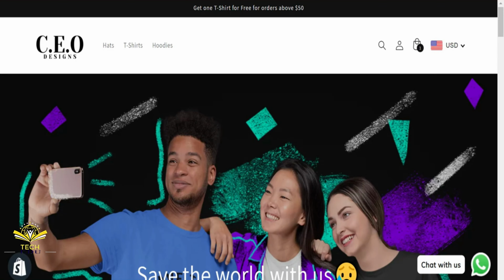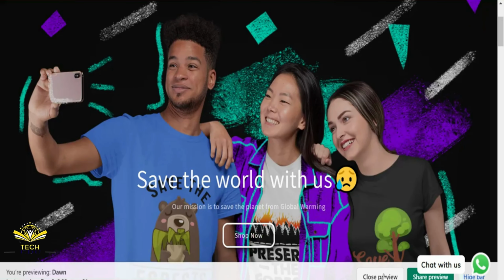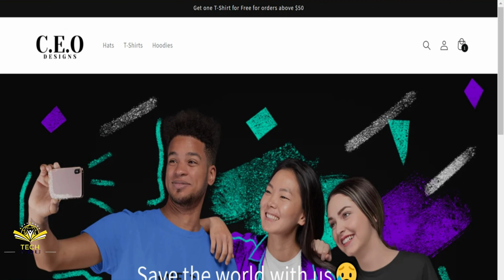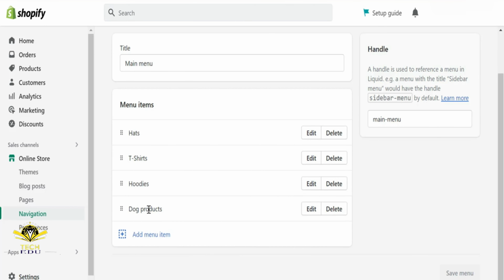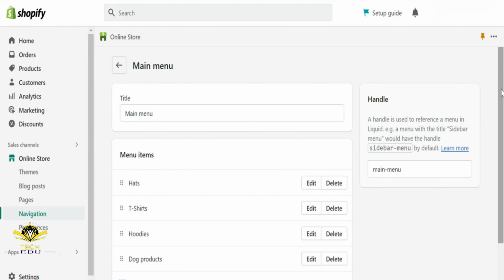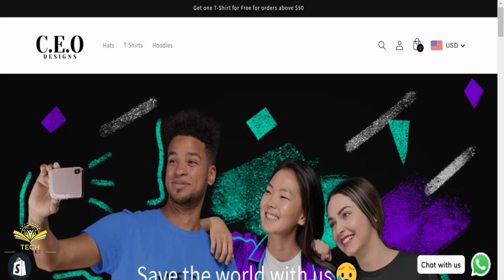Normally, if I refresh now, I should be able to see a new category displaying over here, right? So I'm going to click close preview. Let's just refresh again. Normally it should display, right? So I'm going to go back, dog products, right? Normally these should all be displayed. Okay, so let's go back over here one more time. All right, now one more time, we can see that the page was added.